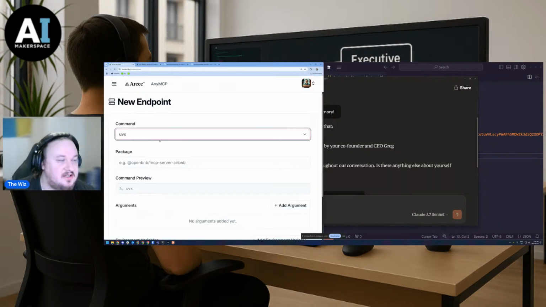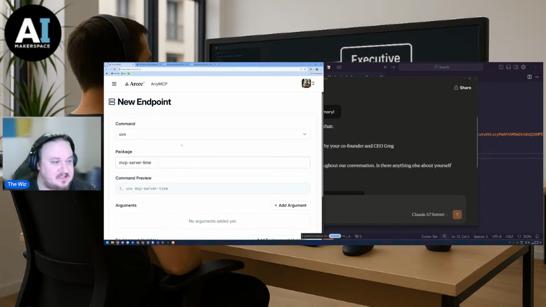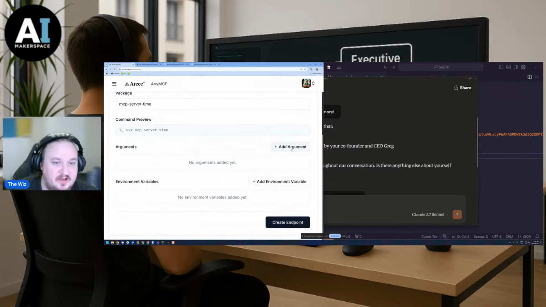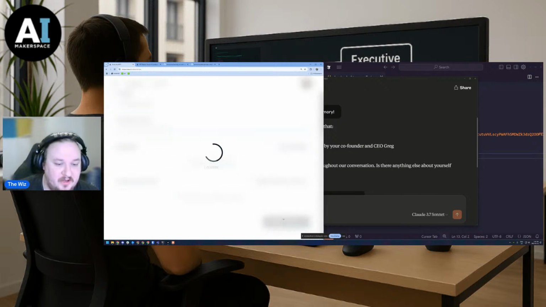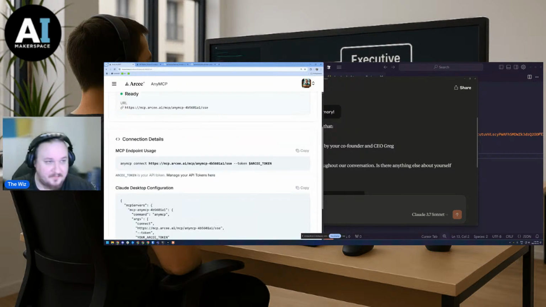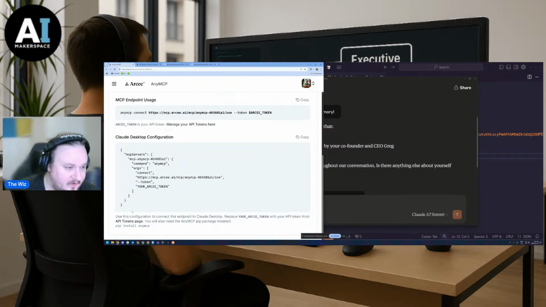So we come back to Arcee, AnyMCP, we go to UVX, we paste in this package. We don't need any specific arguments or environment variables, though you can imagine you can add them if you need them, like an OpenAI API key, etc. We click Create Endpoint. You'll see that it does some spinning for a moment, and then it's going to boot up the MCP server, which is going to be available to us to add now to Claude Desktop. Okay, very cool.